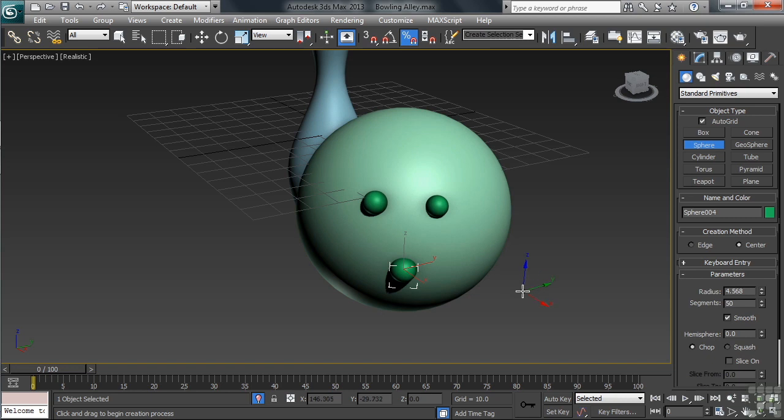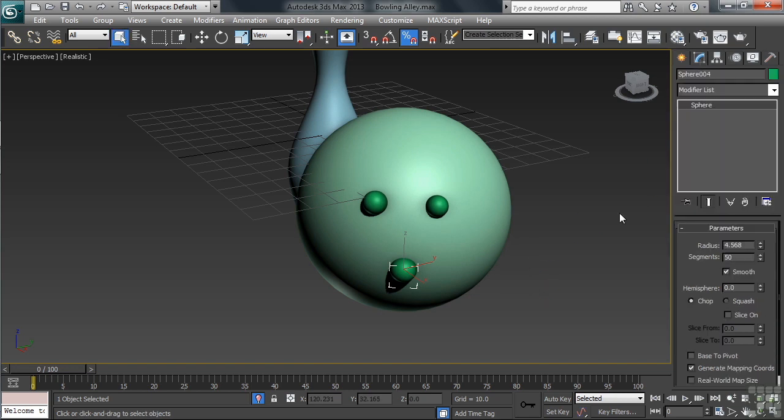Okay, once that's done, we'll turn off the auto grid, then we'll go to the Modify column to make some size adjustments on those 3 spheres. Let's take each of the 3 spheres to a radius of 4.5. That'll just make sure that they're all the same size when we bore them out.